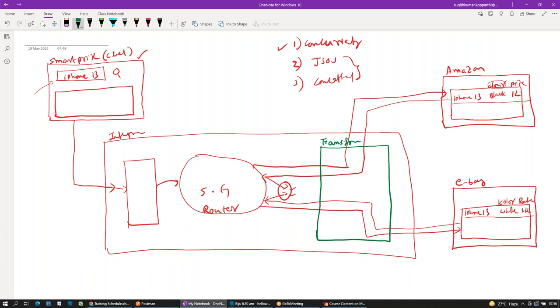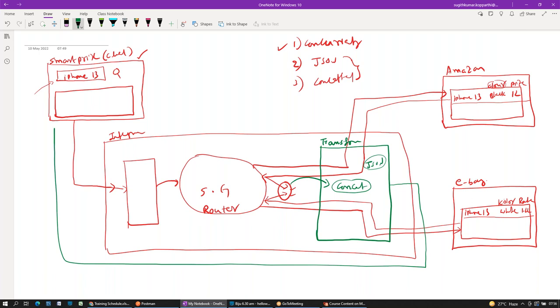Transformer. Here we can write some logic where it will take this as an input, concatenate the data together, and display it in a JSON format. So that logic I can write in the transformer. So finally, at the end of the integration application, what is the ultimate response? Yeah, the concatenated data in JSON will be given back to the client.